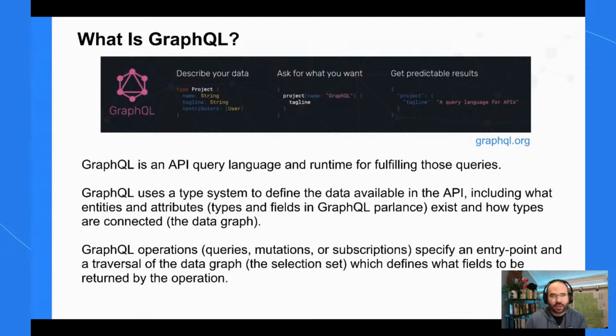So for example, we may have a field on a type that is a relationship to another type. So if we're talking about blog posts that have an author, that's a relationship, a connection in the graph. Then at query time, clients of the GraphQL API are free to traverse this data graph that's been specified by the GraphQL type definitions and ask for the data that the client is interested in.